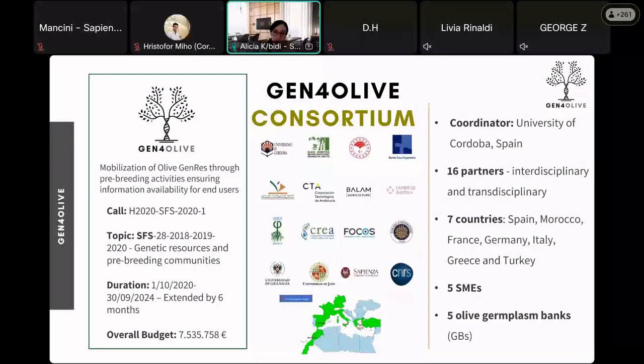There are also 5 of the most representative olive germplasm banks that are participating. Out of the germplasm banks, 3 are international: Córdoba, Marrakesh, and Izmir, and 2 are complementary banks from Rende, Italy, and Hania in Greece. As you can see, the project covers most of the olive producing zones in the Mediterranean, and it brings together a wide range of expertise and knowledge from various actors in the industry.